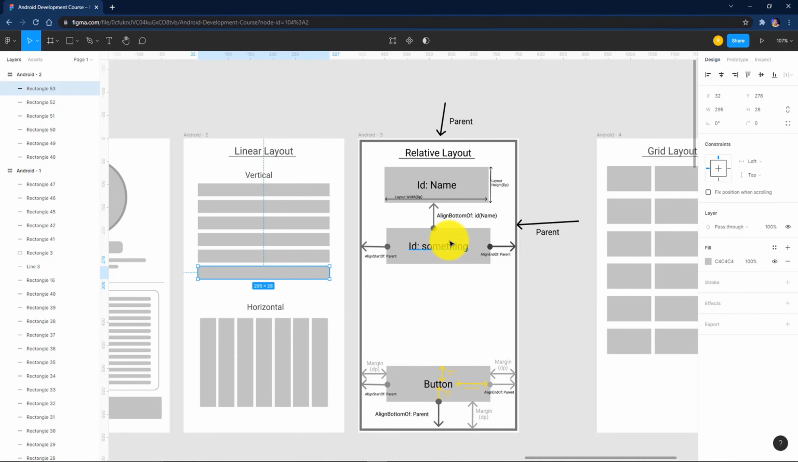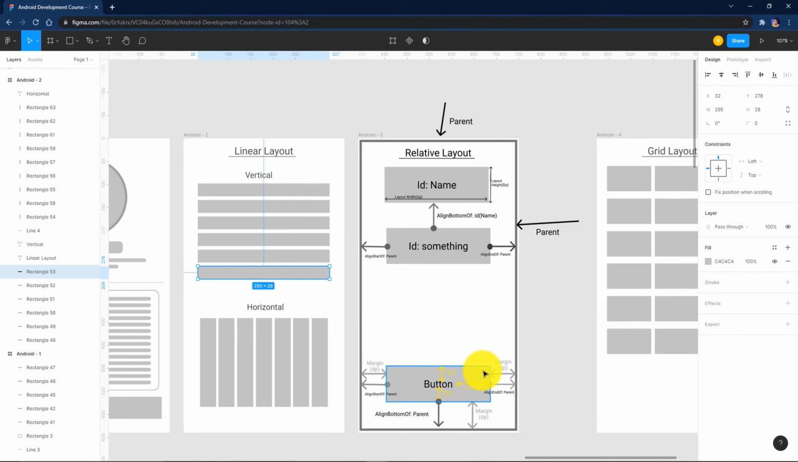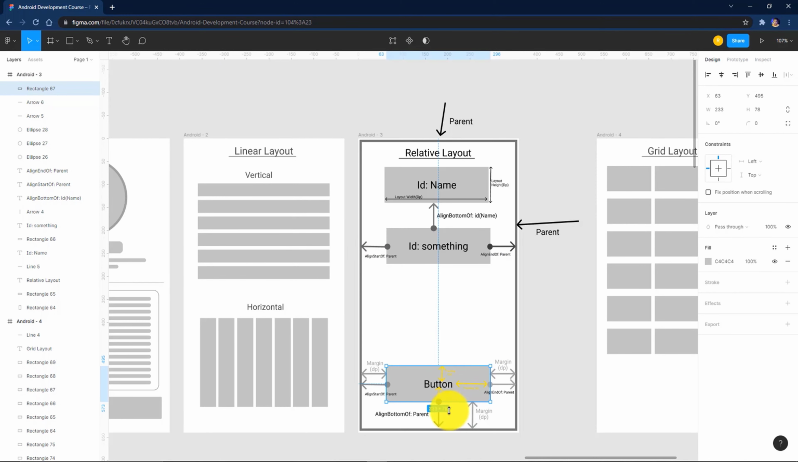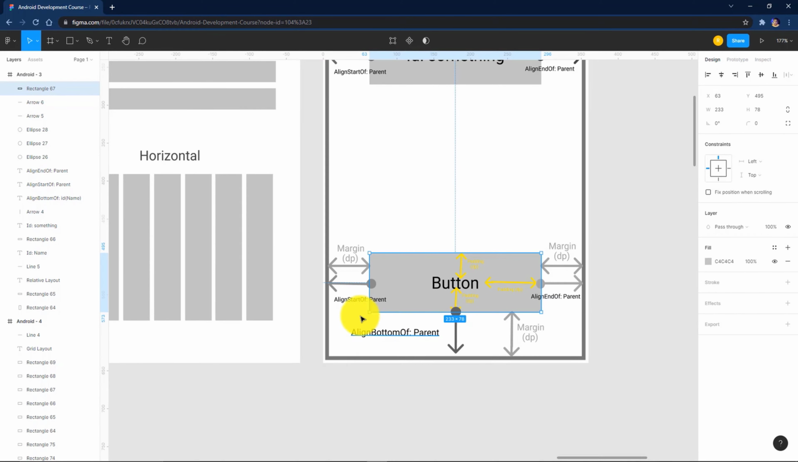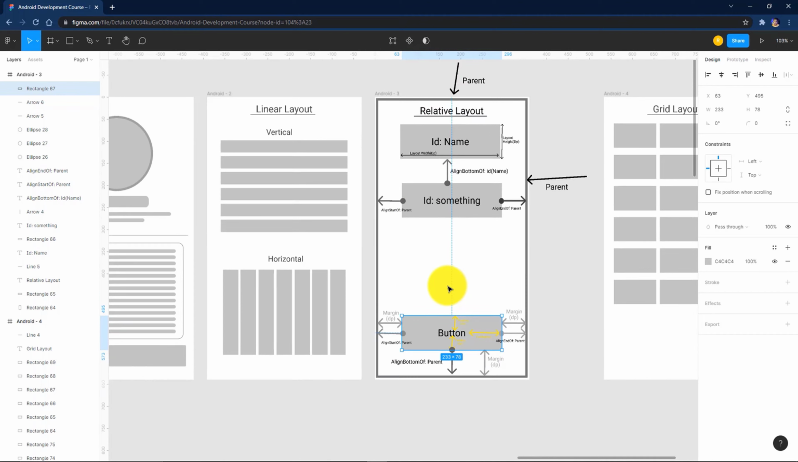So in the relative layout, if we have a button and we want to align it at the bottom, we can simply use the relative layout. It has different parameters, like align bottom of parent, align start. I will show you the parameters. Now this is the relative layout basically. We can change its position, we can take it here, we can take it downward.